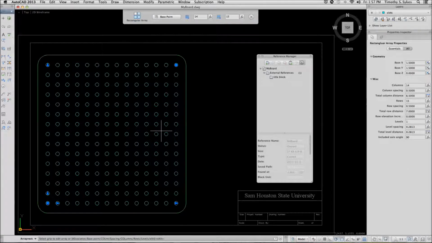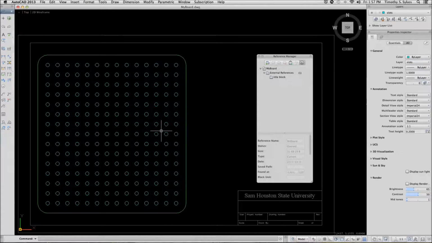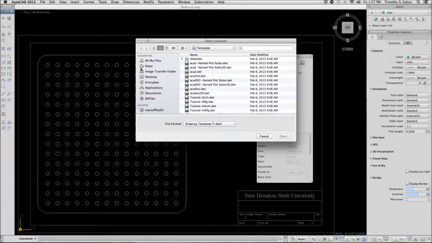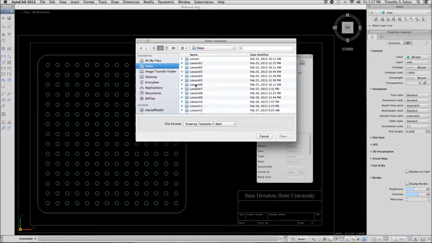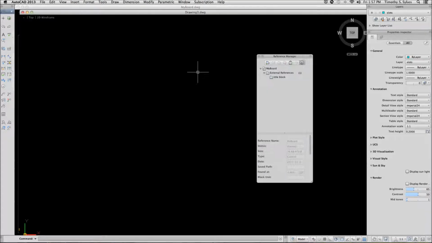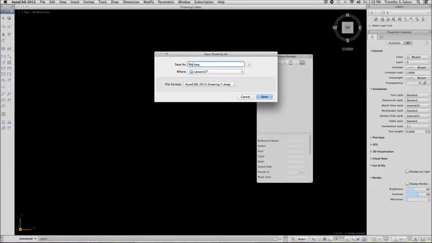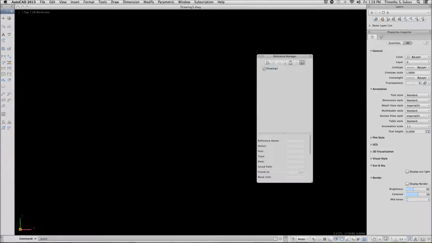Okay, we will save this drawing and we'll start a new drawing. Again, I'm going to use the start template in the Lesson 27 folder to start my new drawing. And this time, we will save it as my circuit in the Lesson 27 folder.